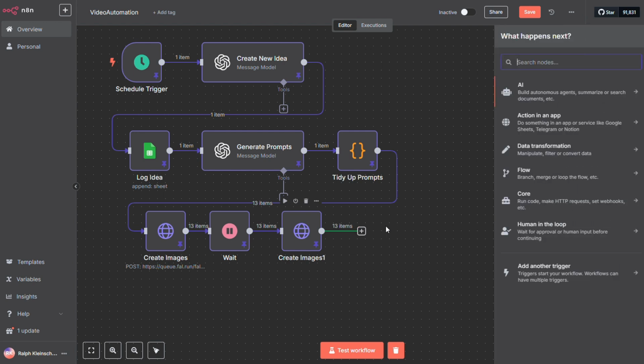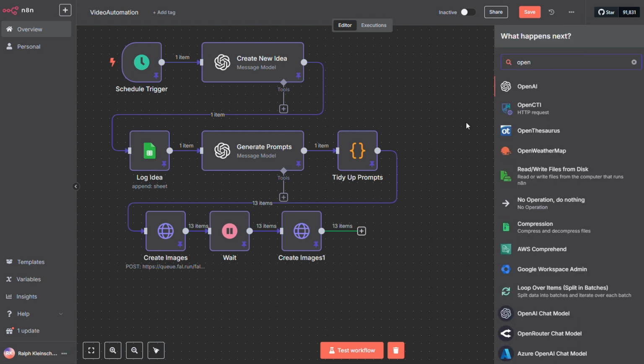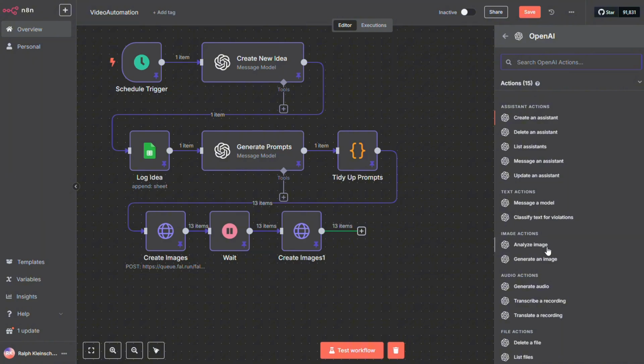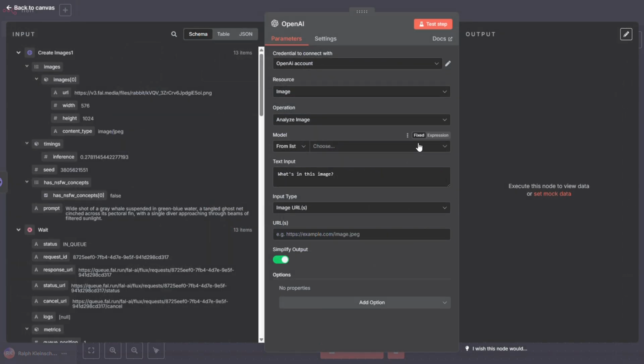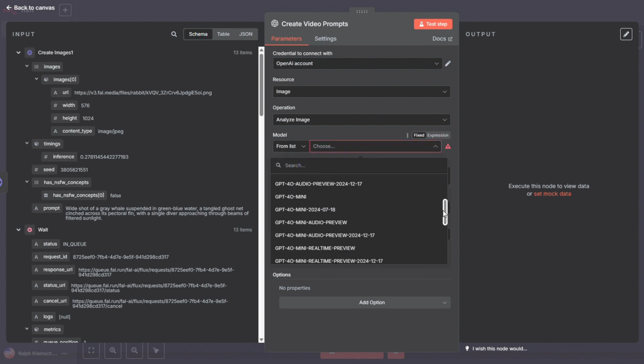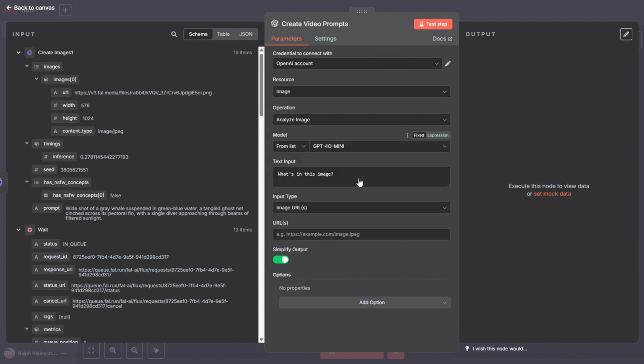So the next node you'll want to add is another OpenAI node, but this time we'll use the Analyze Image action. Once you open that up, your credential should already be set. Go ahead and rename the node to something like Create Video Prompts so it's easier to follow. What this node does is pretty clever. It takes the image, analyzes it, and then generates a prompt for a video based on what it sees. From the model dropdown, select the latest GPT-4 model. Let's go with GPT-4 Turbo or ChatGPT-4 Latest, depending on what's available.